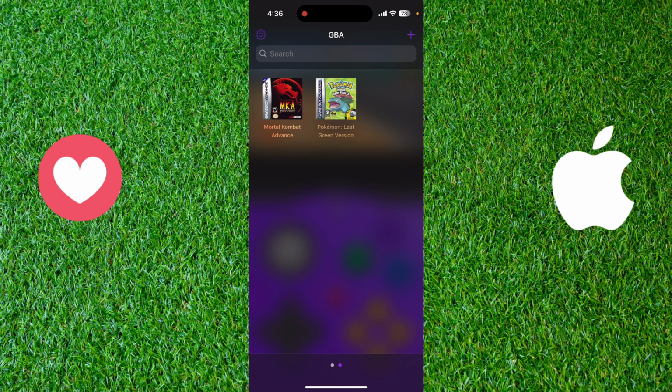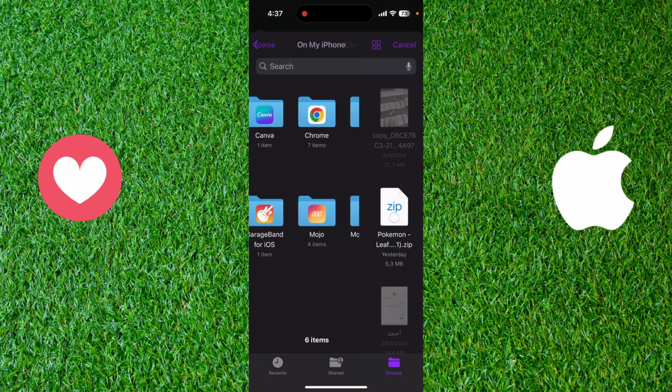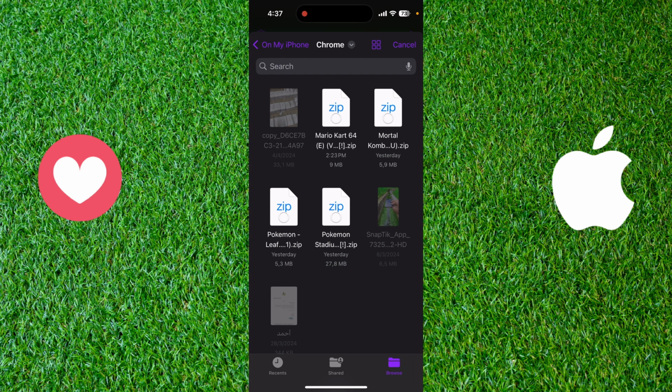So to get games on this Delta Emulator, you just need to go to Google and look for retro game ROMs for files. I will show you the form of those files. And after that, when you find those files, you just need to click on the plus. After that, click on Files. And for example, in my case, they are on Google Chrome. And as you can see, you will find the zip files here.